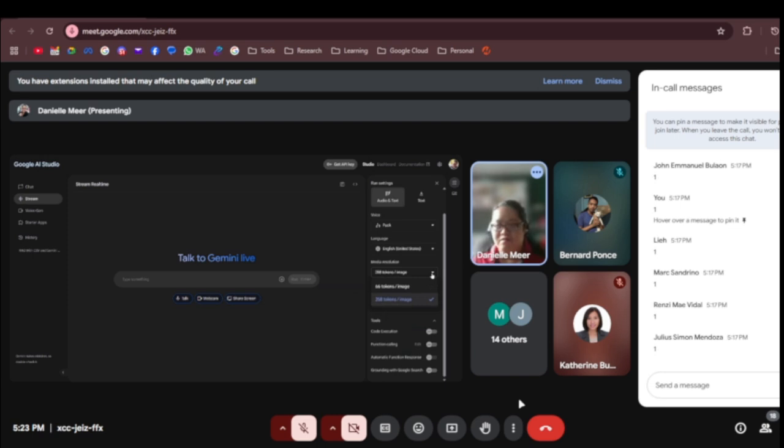Media resolution. There you go. And a lot of things. Also text. But right now, what's available is 2.0 Flash 001.